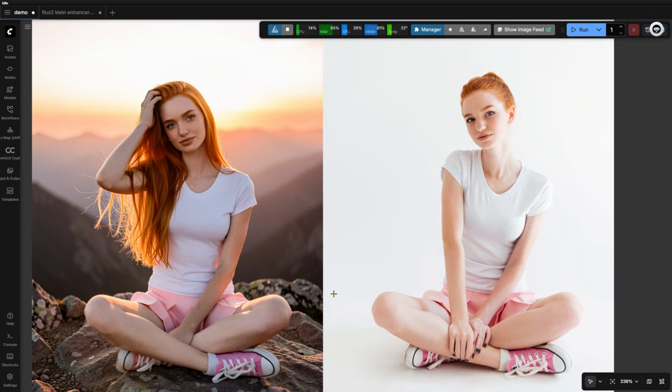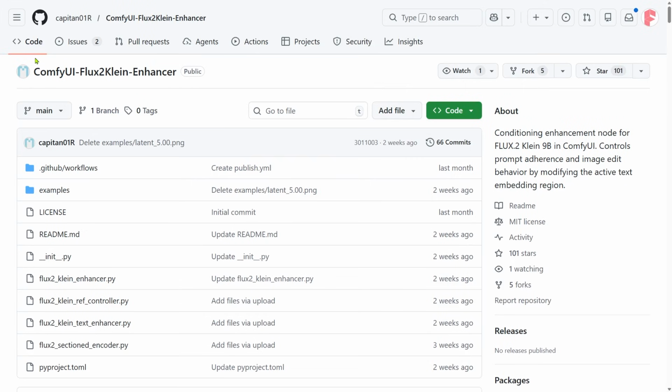Yes, we could change the seed and rerun, but that becomes luck-based and it can take a lot of tries. So let me show you a really useful node pack. Let's go to the GitHub page. This pack is called Flux.2 Klein Enhancer. If you like it, you can click the star button to support the creator.